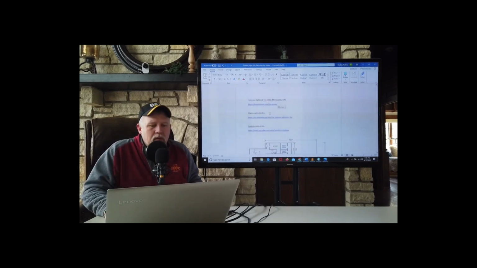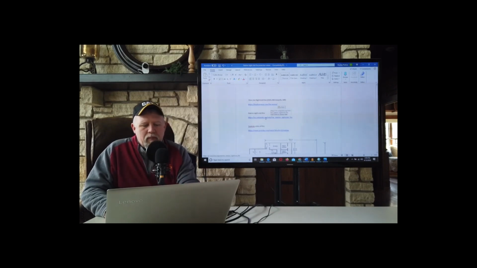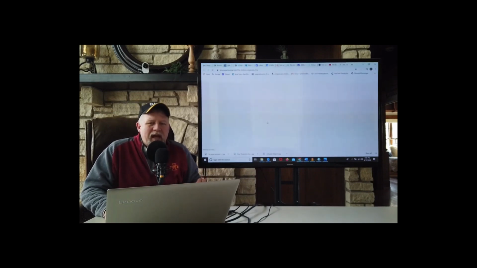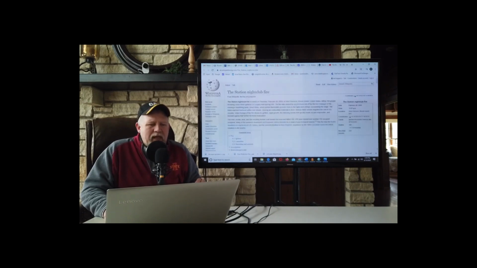Go to, see where it says Station Nightclub Fire Wikipedia. All right, just go to that. I'm not going to look at all of it with you, but there's some good facts in there, and you should read it after this discussion.